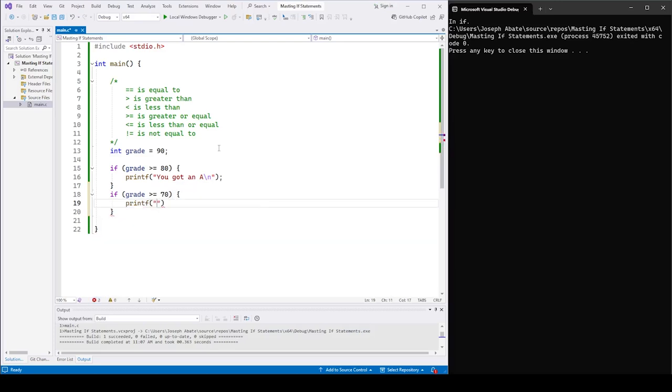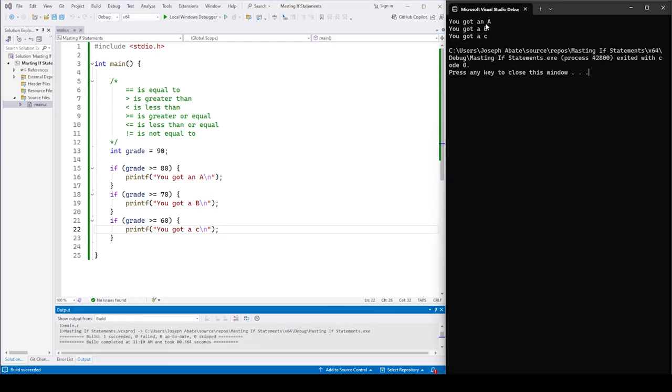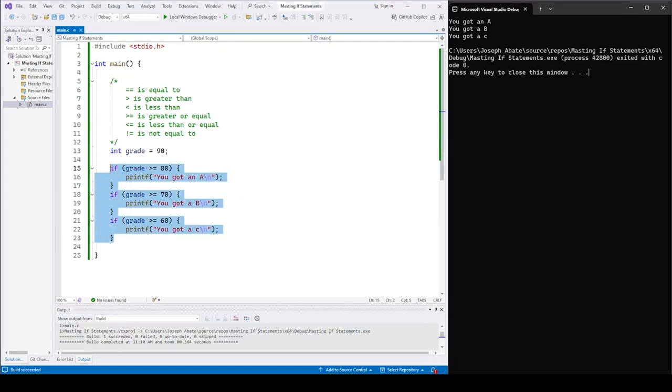Printf "you got a B." And lastly, if grade greater than or equal to 60, printf "you got a C.\n". Okay, let's run this and see what we get. It's going to say you got an A, you got a B, you got a C. So we want only one of them to run, depending on what grade you get.